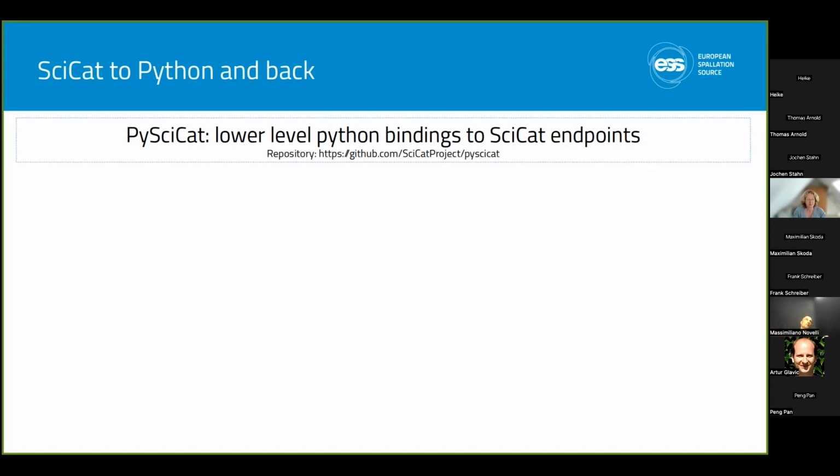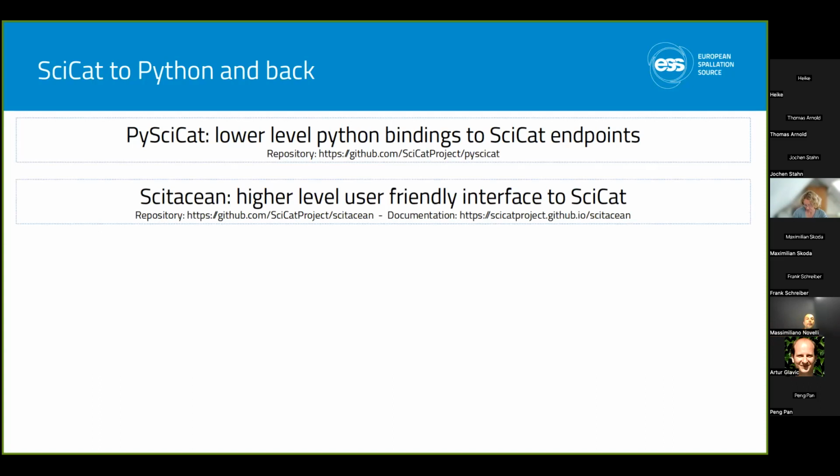So when we started working with this library, users in ESS and outside told us that it was too complicated, or there was a lot of knowledge that was implied. And so we started to work on another library. It's called Scitacean, which is a higher level and strives to be user-friendly. This library completely hides the intricacies of how SciCat works. And in a few lines of code, you can get all your information from SciCat regarding your data set, including the metadata and including the files.